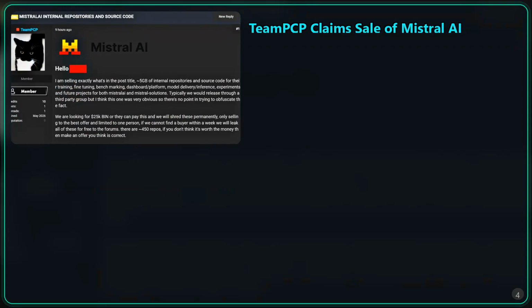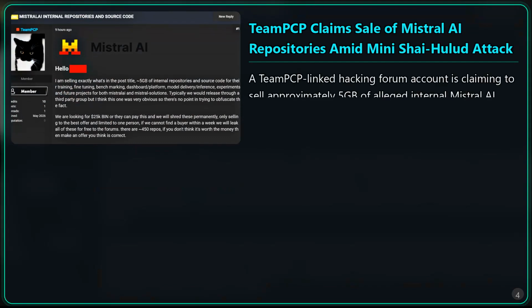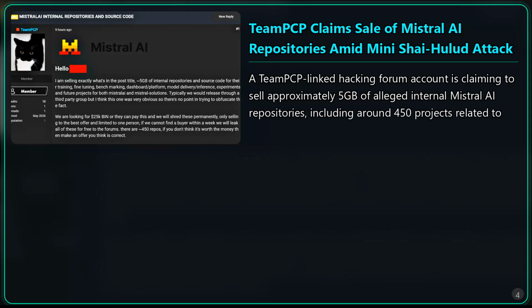TeamPCP claims sale of Mistral AI repositories amid Mini Shai-Hulud attack. A TeamPCP-linked hacking forum account is claiming to sell approximately 5 GB of alleged internal Mistral AI repositories, including around 450 projects related to training, inference, and AI development.